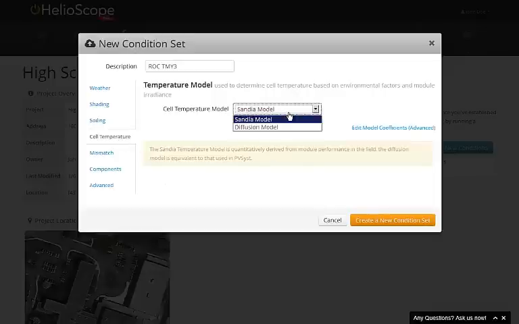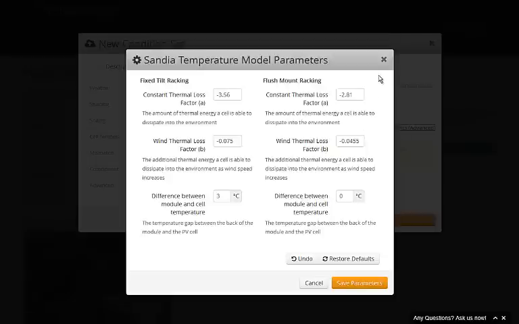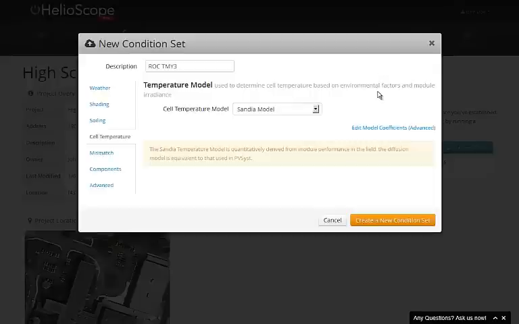For temperature modeling, we get the choice of either the Sandia model or the diffusion model. And for either one, we can adjust the temperature coefficients that are applied in that model.